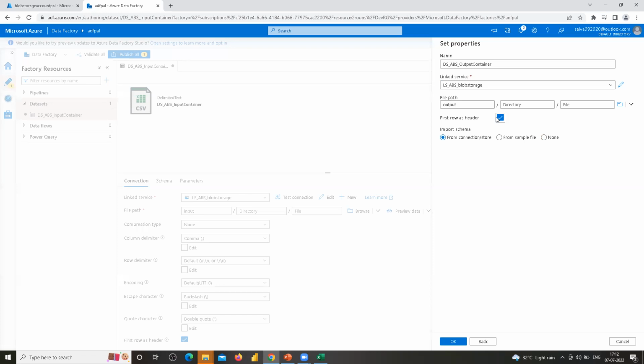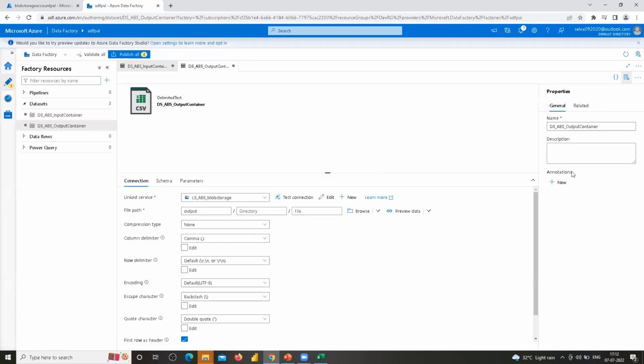The same reasons, we have to choose this one. Then click OK. I'm not going to give any file name, I'm just leaving the file path as it is. So now we have two data sets.